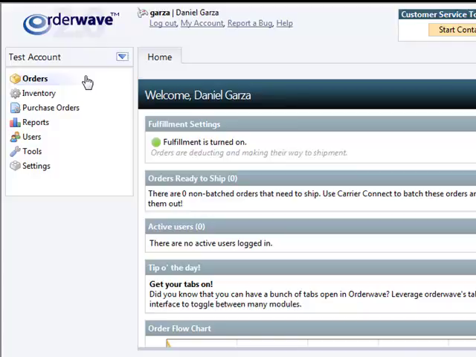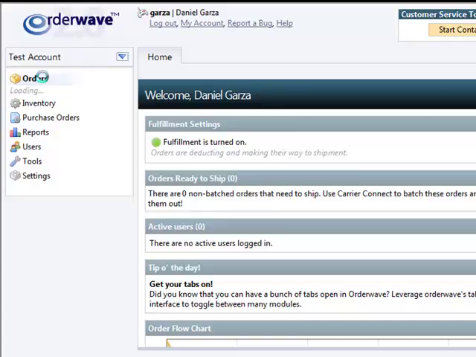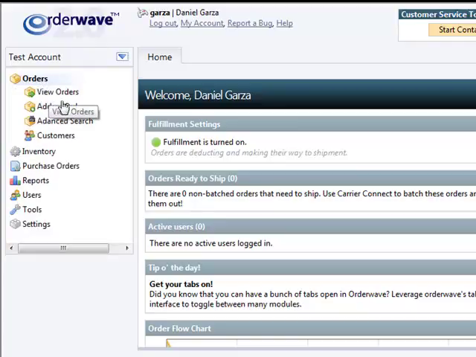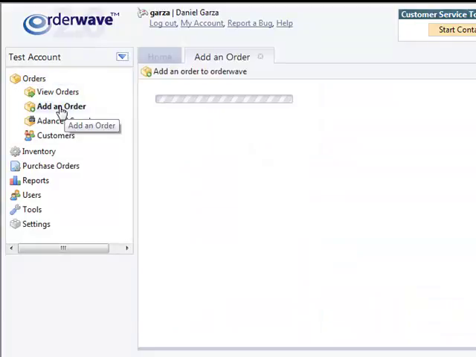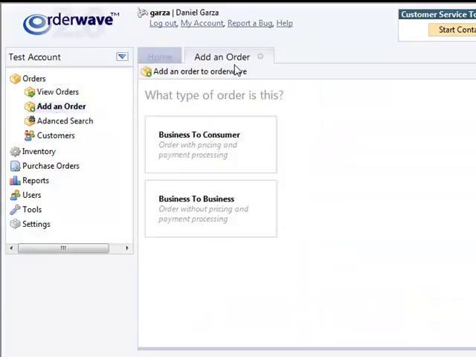Now, the way you access that is you go to the OrderWave Explorer and click on the Orders button, and that will open up a new set of menus for you. One of the options there is Add an Order, so you'll click on that. Once I do that, you'll see a new tab open up, and the system will prompt you and ask you what type of order you're going to be adding. Now, this is primarily only to categorize the order in OrderWave for reporting purposes and so forth. They both really serve the same function, but all you're doing is defining the type of order, whether it's a business to business order or a business to consumer order.